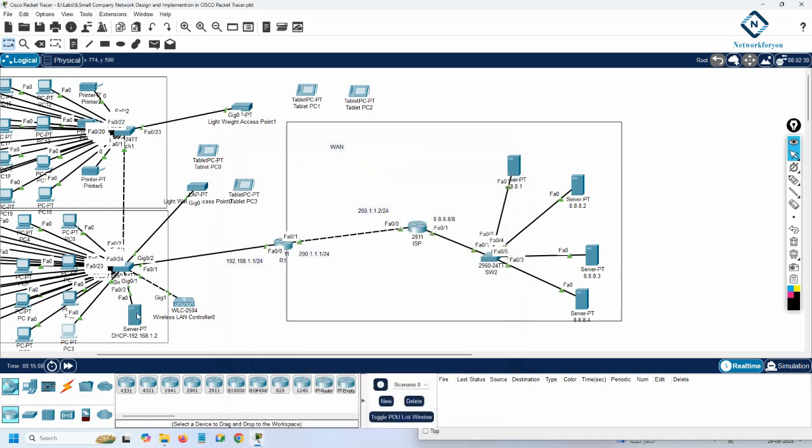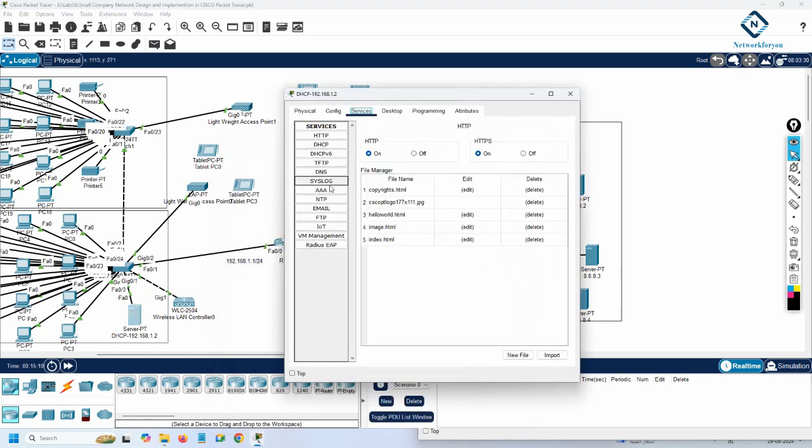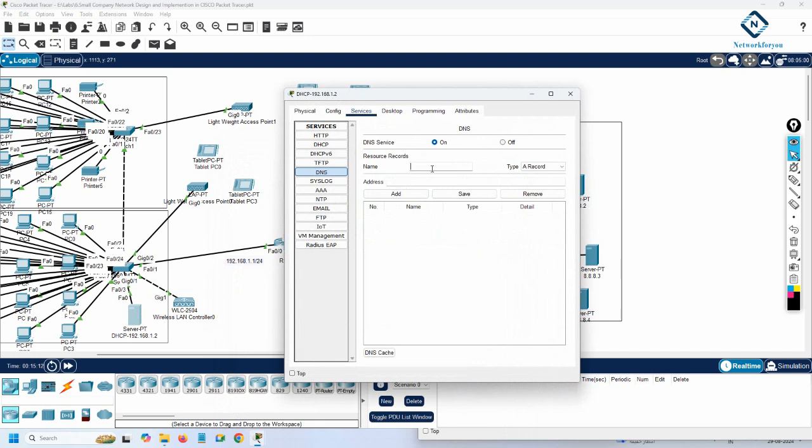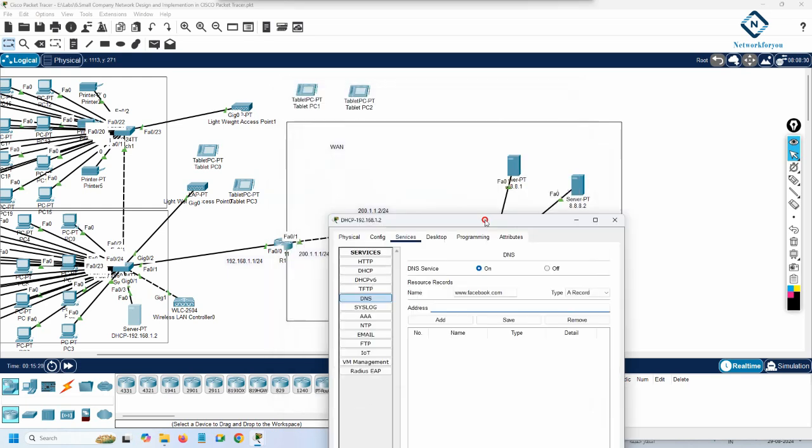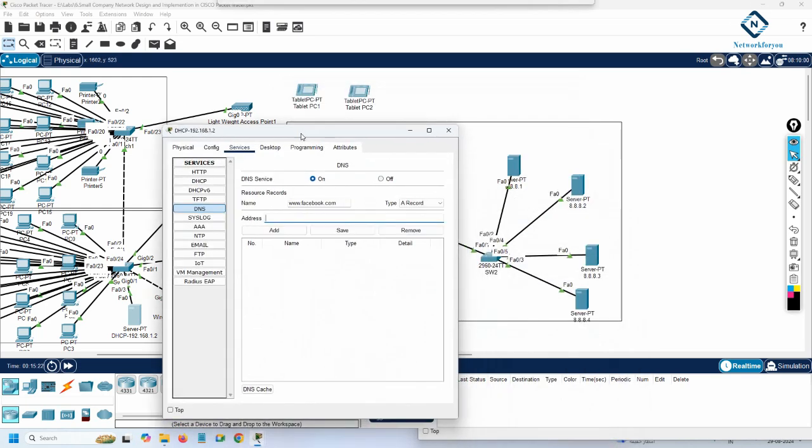If you want to access with the help of a domain name, you need to go to DNS and add an entry here. You can write www.facebook.com, and you need to put the IP you have for this server, 8.8.8.1, right? Like this you can write and click add. Then you can write www.google.com, and here you can type 8.8.8.2. We used this 2, right? And click add. So this entry is added now.